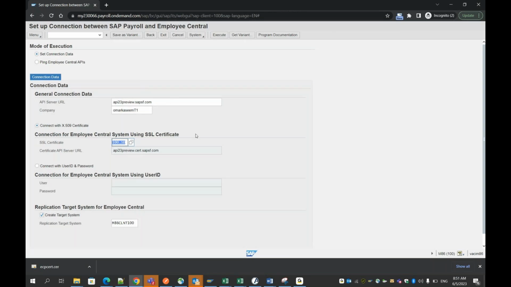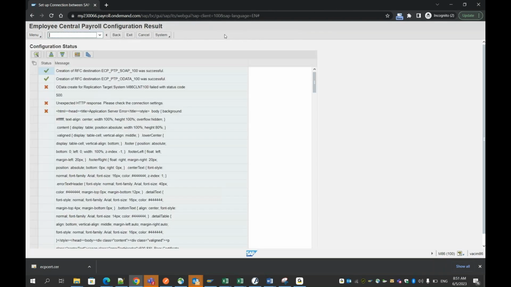Okay, you can execute again, see once more whether you are getting the same thing or not. Yeah, I think so. Yeah, same thing. So it is a certificate issue, not anything to do with our setup. It is not able to connect to the replication target system because the certificate is not working. So you have to raise a ticket with SAP. They will do it within 1 day.